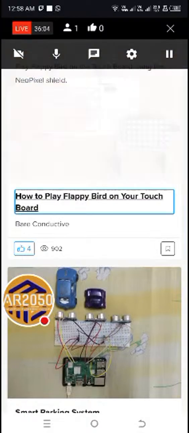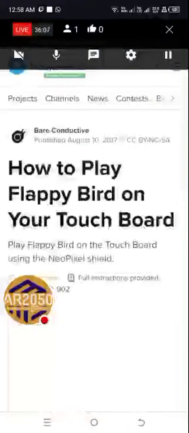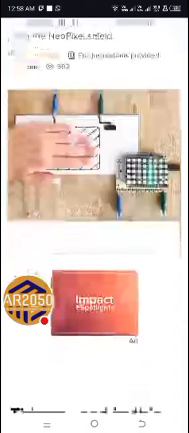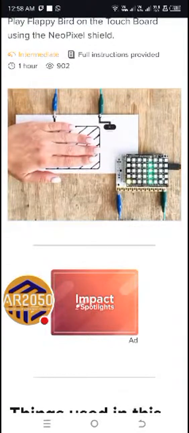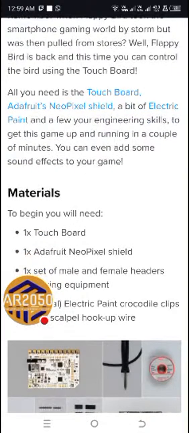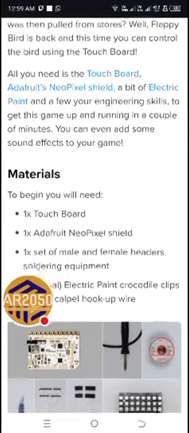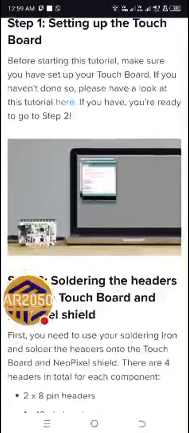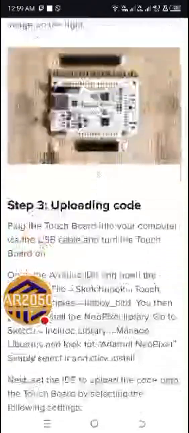Okay, this one is not our topic for today, but I think it is interesting. They use a new pixel sheet, so that's out of this topic. But a touch screen, they created their own touch screen. Let me see what kind of electric paints they use. Electric paint and a few of your engineering skills to get the game up and running. So obviously they get the electric glue and electric paint. They paint it on paper, and they emulate the touch sensing with it.